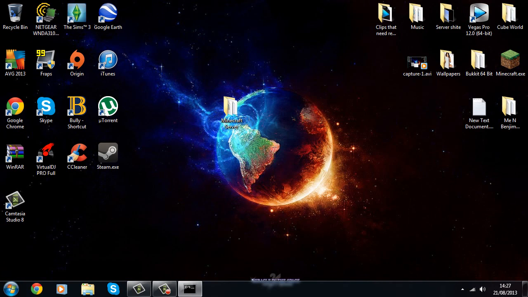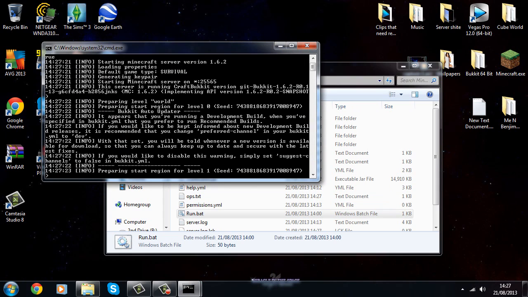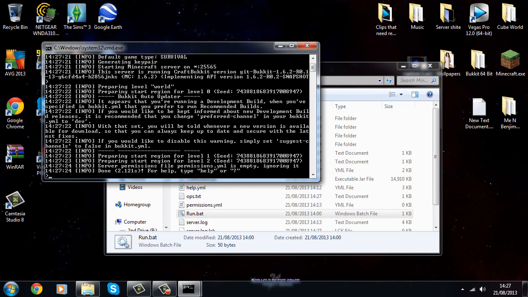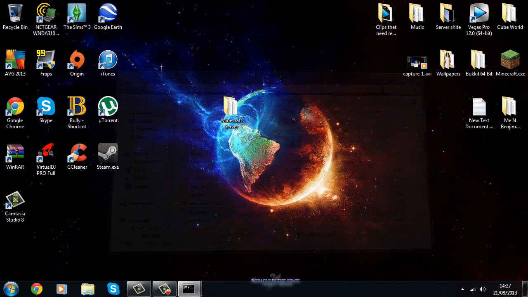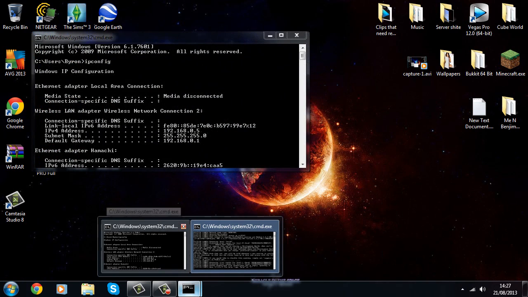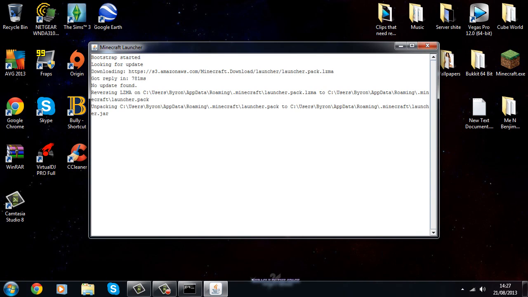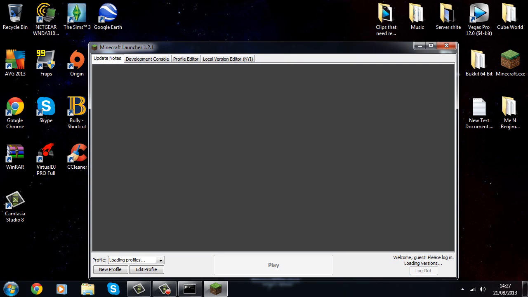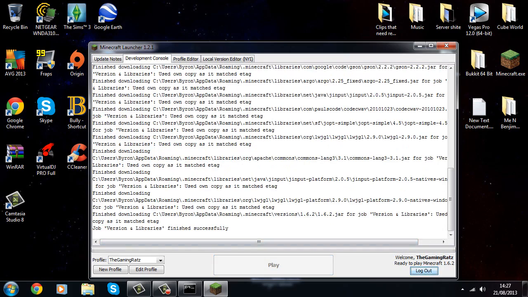So if you want to close that off, go into your server, run your server, and wait for it all to load. Then minimize your server. You can't close it. You can close your folder. You can close down your command prompt. Go into Minecraft, wait for it to load, and click play. Don't play offline, obviously.